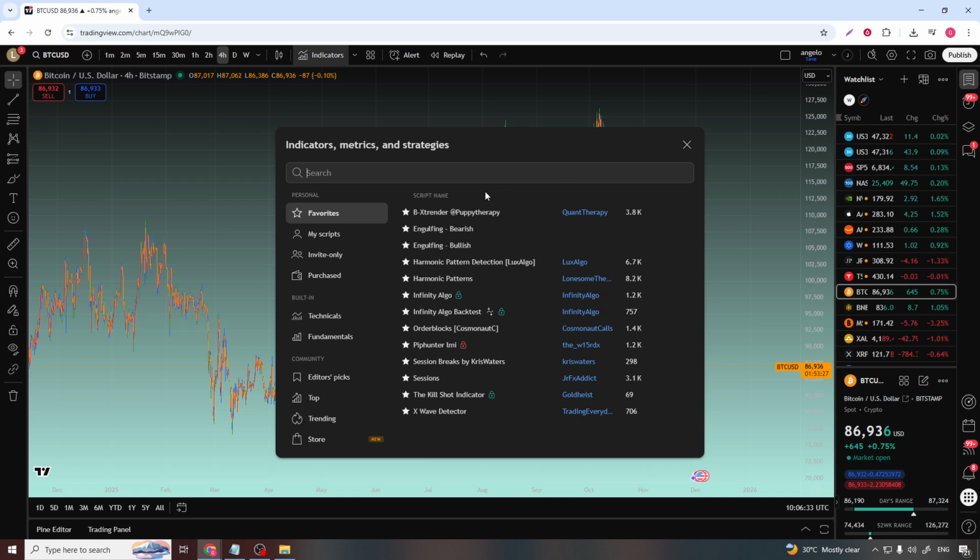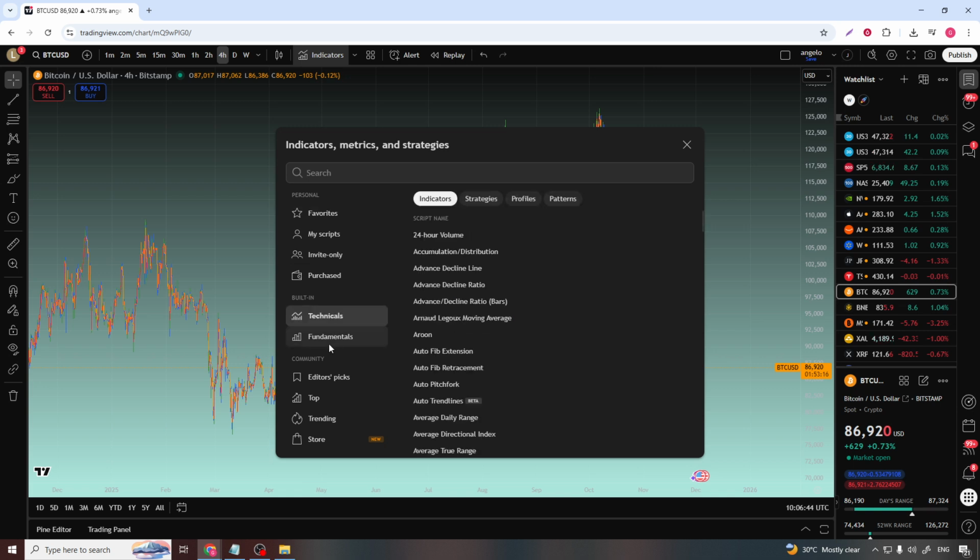Once that panel is open, you'll see a search box at the very top. Click directly into that search box so you can type. This is where you'll look up the specific indicator you want to add, instead of scrolling through everything manually. Using the search bar saves a lot of time, especially if you already know the name of the indicator you're looking for. Now in the search box, start typing Swing Breakout Sequence.